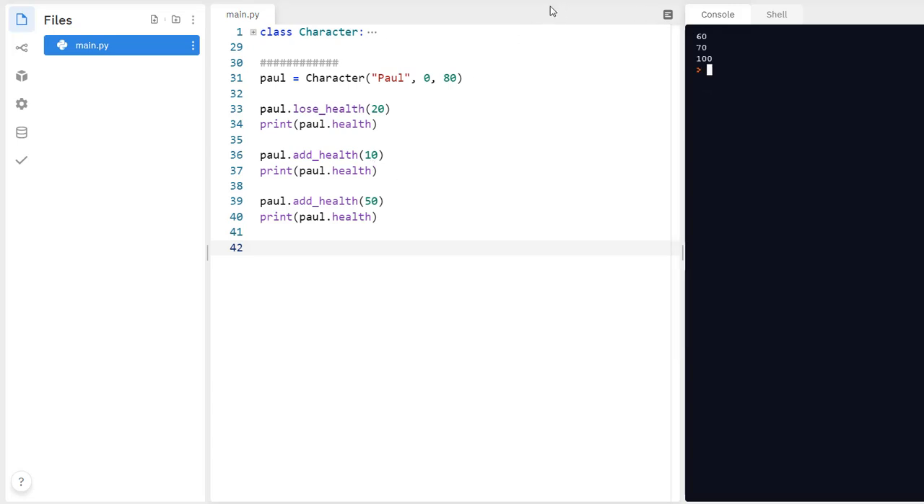Let's rerun it to clear out this thing. And so we added 50 back in. I don't really know why it's 50 because I started at 80. I took away 20, that takes me to 60. Adding 10 more is 70, and adding 50 would be 120, but it says 100. So I don't really know about that.